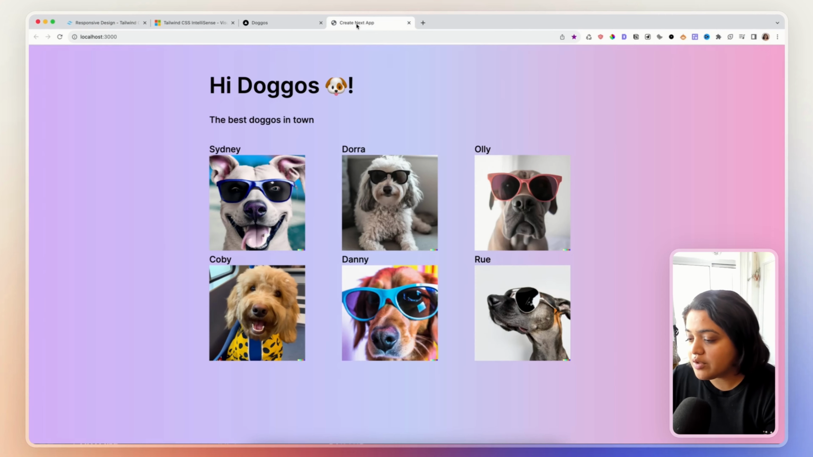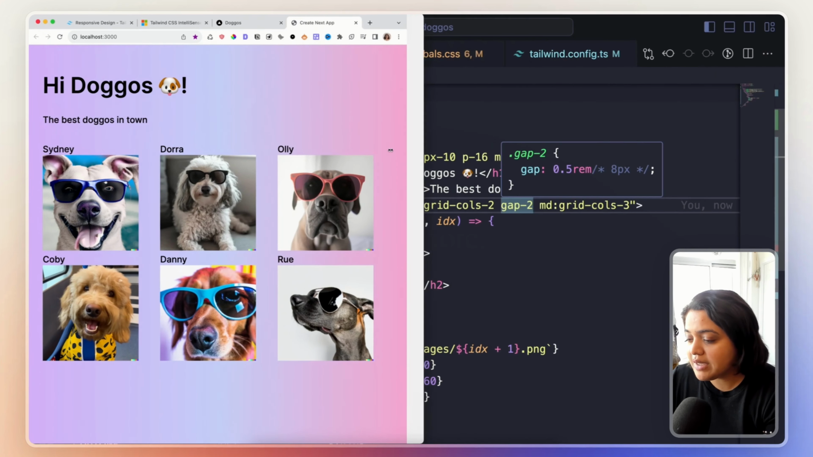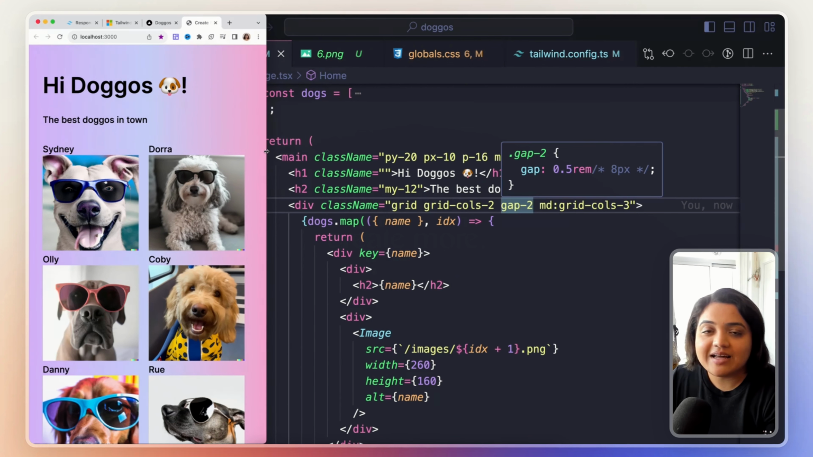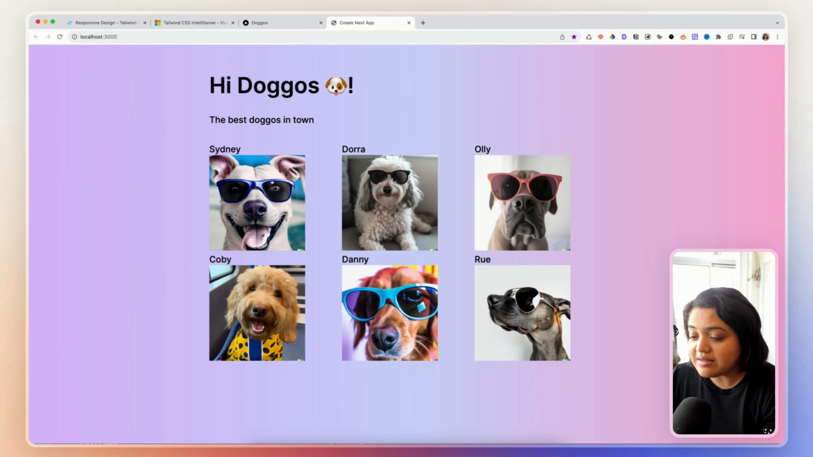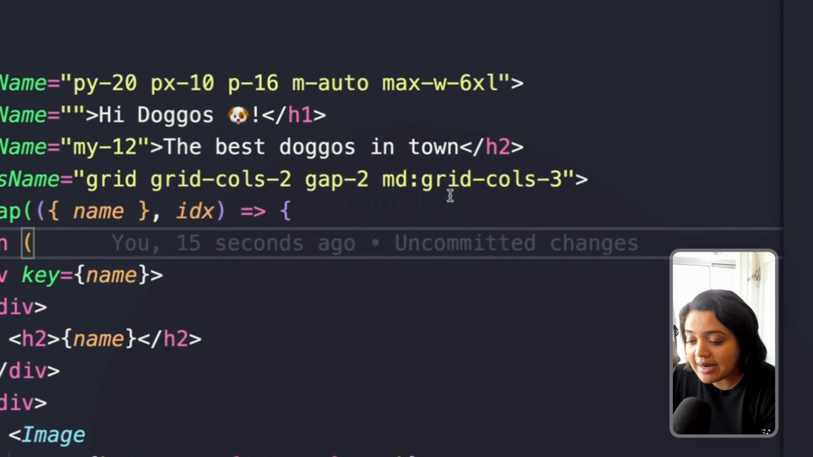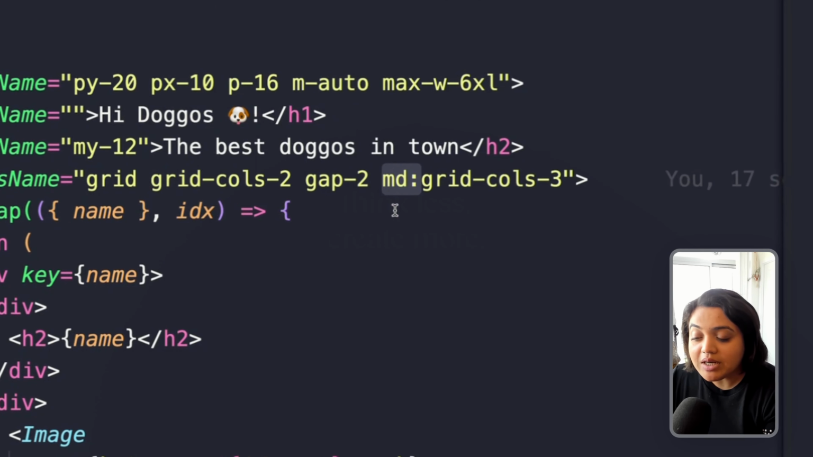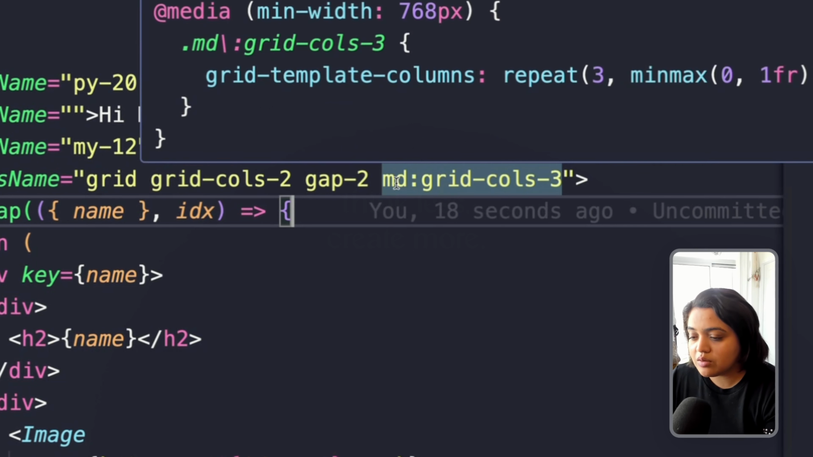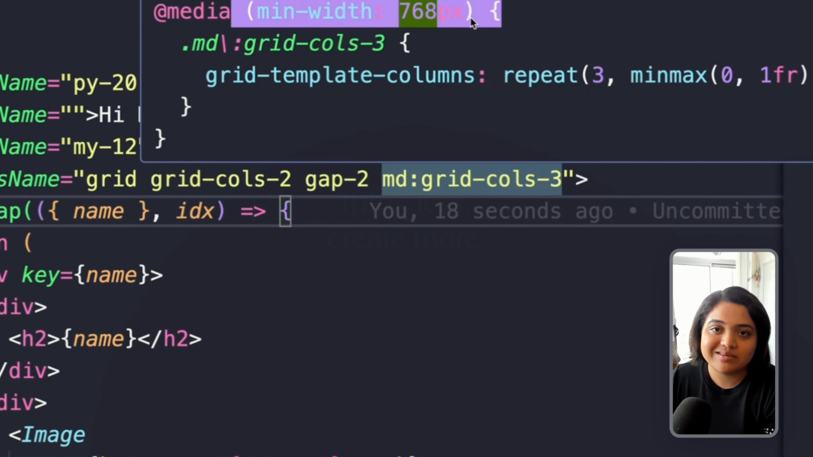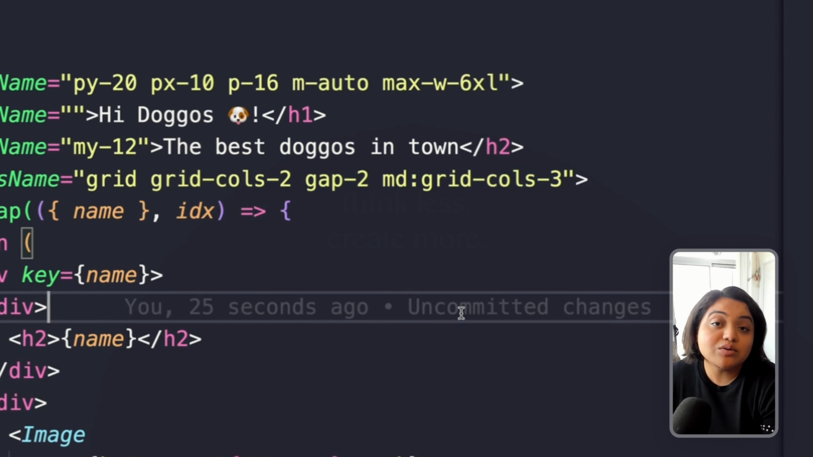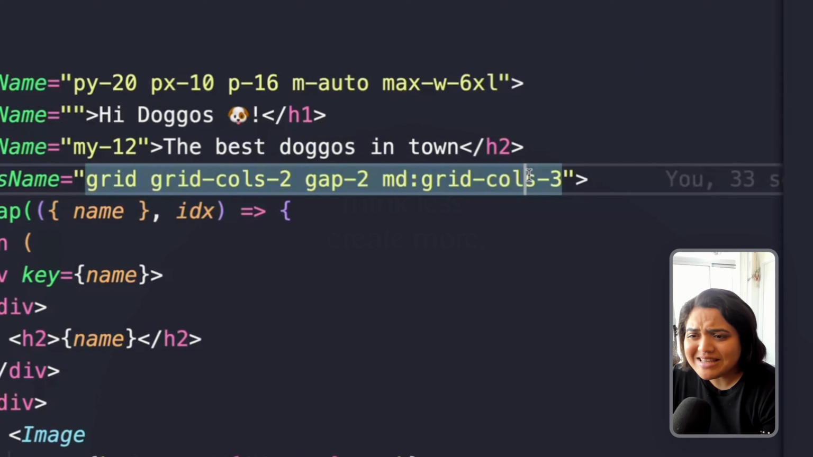So if we go to the app and shrink the page, you can see that immediately it has gone down from 3 to 2. And this is really simple, just by adding md. Now we don't need to add a media query. It has automatically added this media query of min width 768 pixels. So we don't need to do that over and over again, which makes our life really simple. And that's the beauty of it.